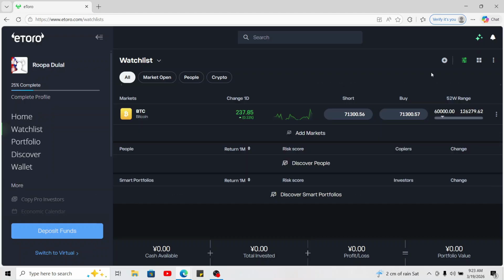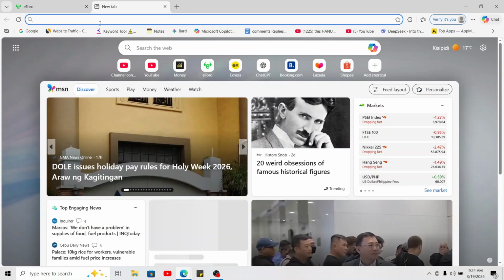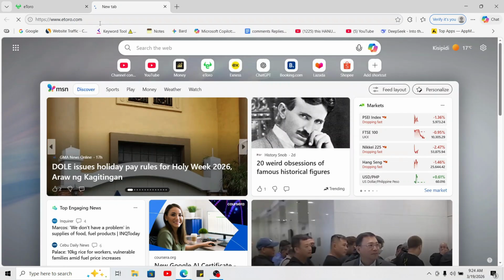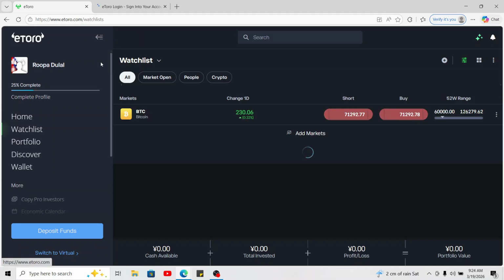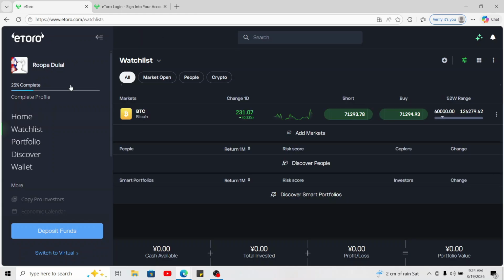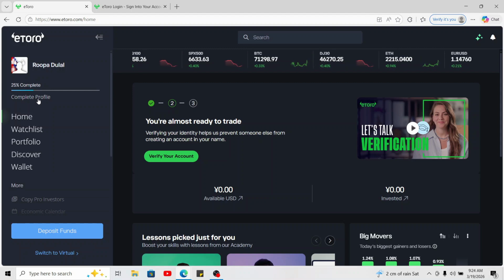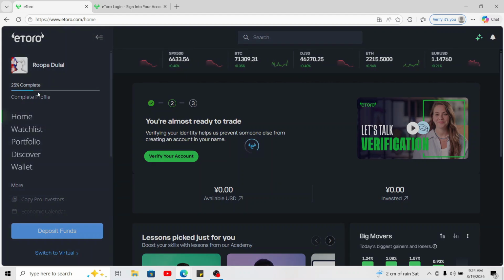In this video, we will be learning how to verify your eToro account step by step so you can start trading without limits. First of all, open a web browser and type in etoro.com in the URL box and search. Make sure that you're logged into your eToro account, and once you are logged in, from the home page of eToro, go ahead and look for this complete profile option at the top left. Click on that in order to complete your profile.